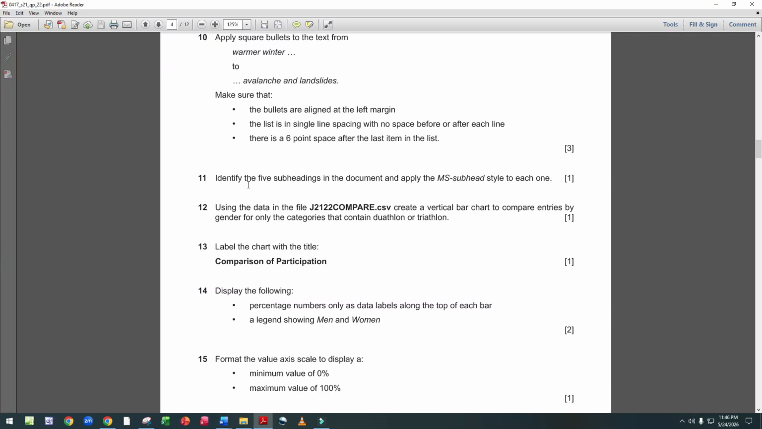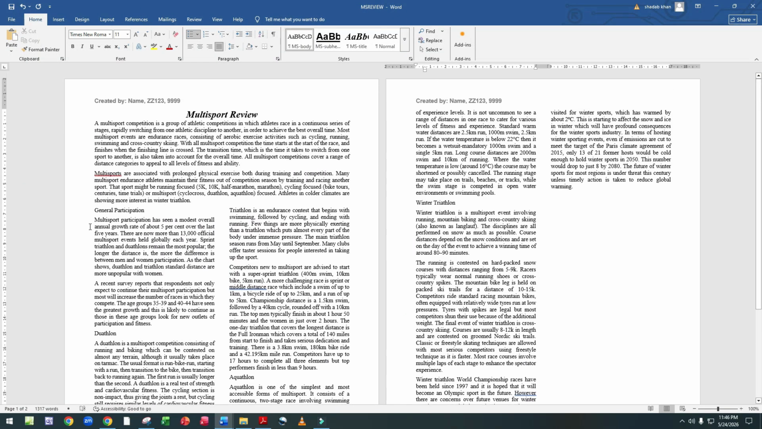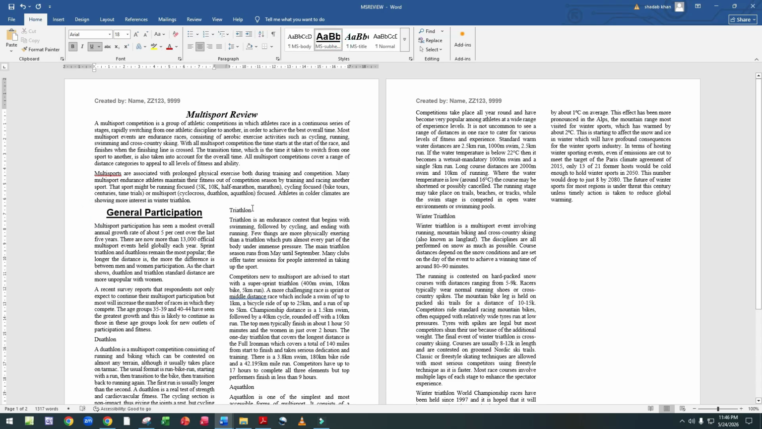Step 11. Identify the 5 subheadings in the document and apply the MS Subhead style to each one. Now here is the first heading, apply the MS Subhead style.